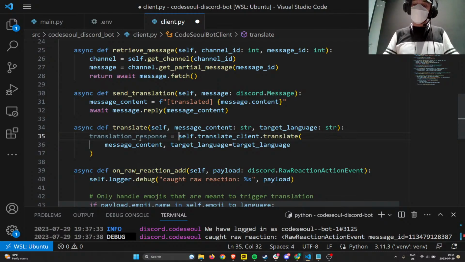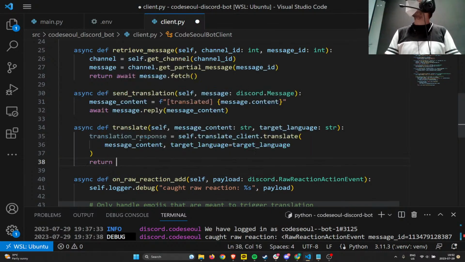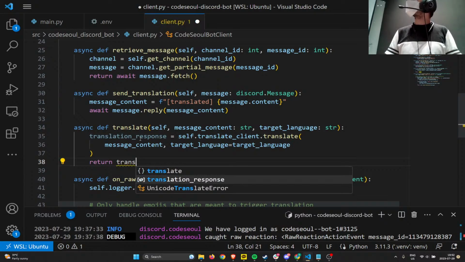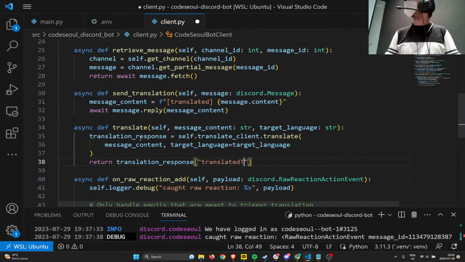Oh, this method doesn't actually need to be async because that translate method is synchronous. I don't know why, it really should be async, but that's how Google decided to do it. And then we're going to return from our translation response. It's a dictionary. We're going to return the translated text.